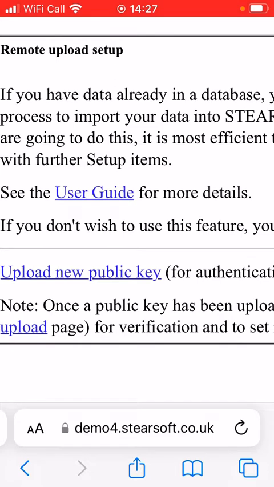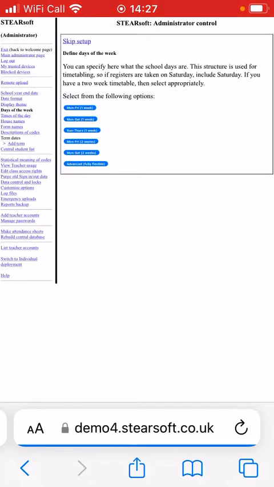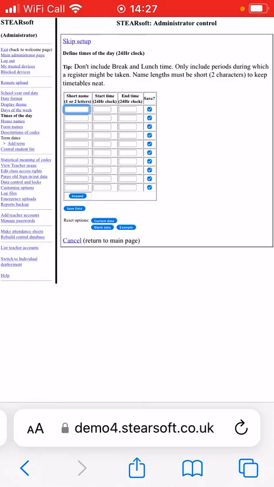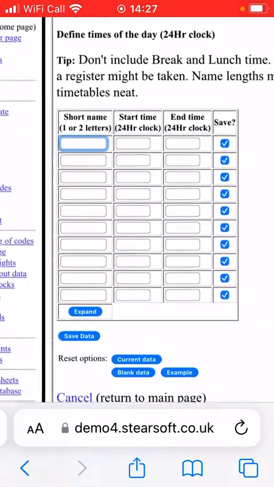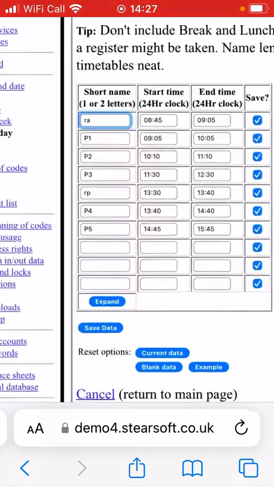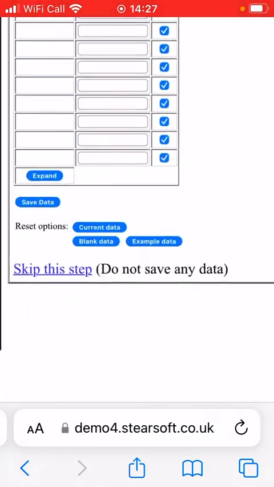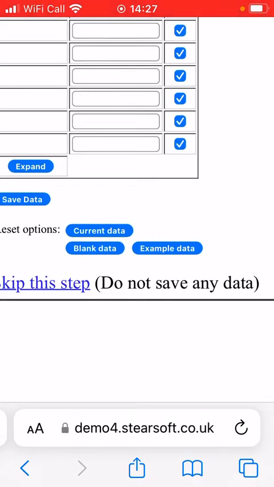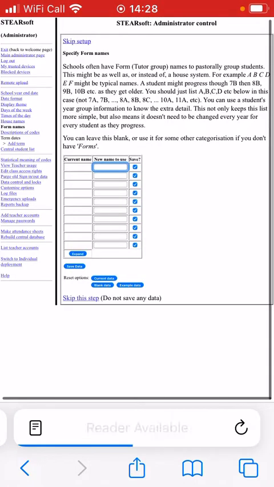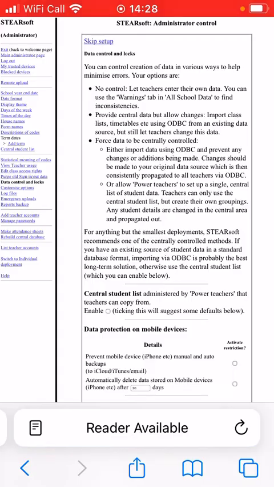Remote upload. If you don't wish to use this feature, you can skip this setup. So we're going to do that. I'm going to choose basic Monday to Friday 1 week. Now these things, I'm just going to choose some examples. So press the example button and it puts some example data in, and I will save that. I'm going to choose some more example data. I'm going to save that. I'm going to skip this step. I don't really need to put that in.